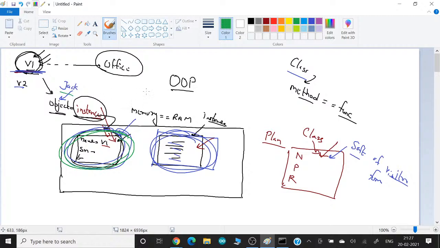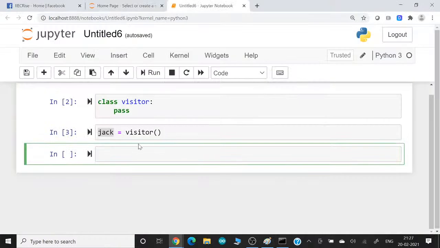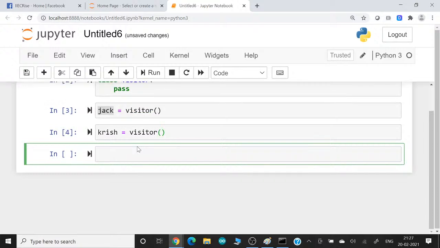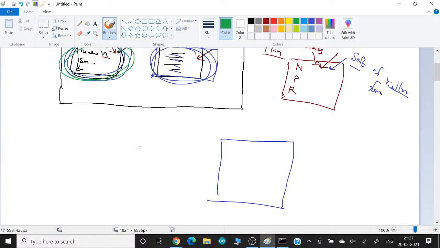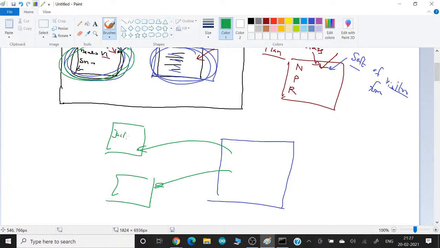Let's say one more visitor comes up, called Chris. So Chris will have their own space, and I instantiate this one from this class as well. So in my RAM we have two different instances. But right now neither instance has anything, because this is a soft copy. From this soft copy I created two hard copies from the printer, this one for Jack and this one for Chris, and right now everything is empty.